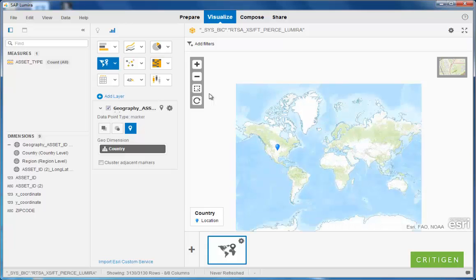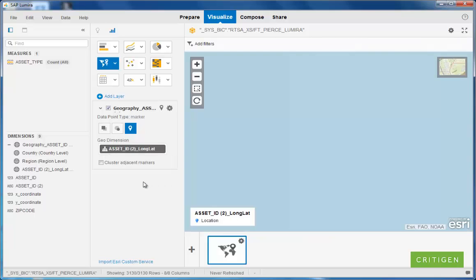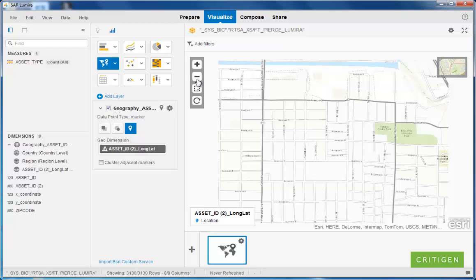And what it will do now is just show me at the country level that there are points in North America. I'm going to drill down all the way to the asset level, and at this point, we see all the points in this particular neighborhood in Fort Pierce, Florida, and I will zoom out.